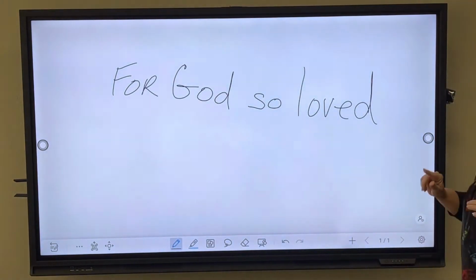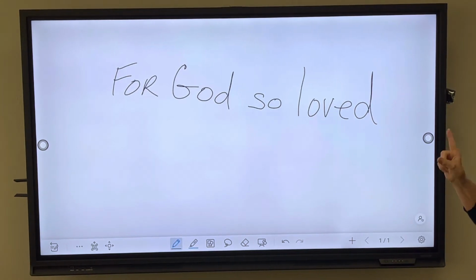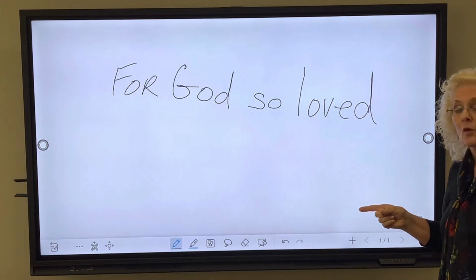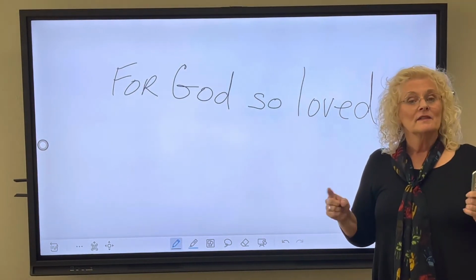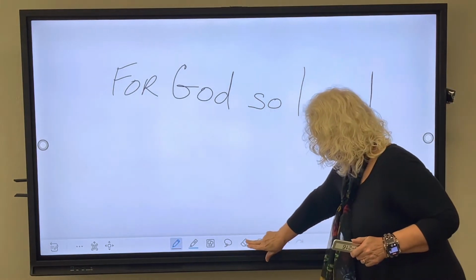All right, so you can write with your finger. No markers on this, but just your finger. So when you do this, what you might use this for is a game with your kids. You could write the verse up here and then erase a word. And so go to your eraser.